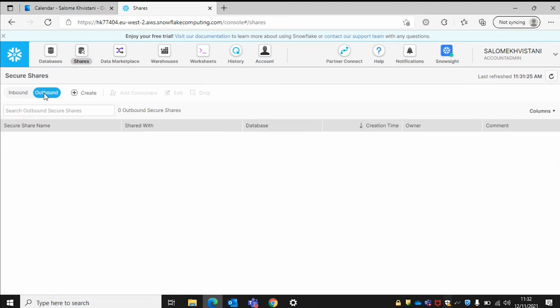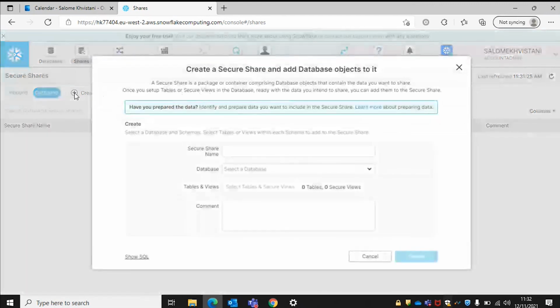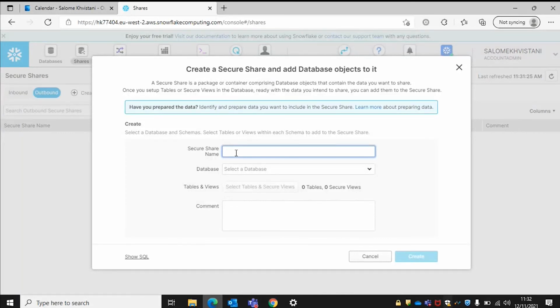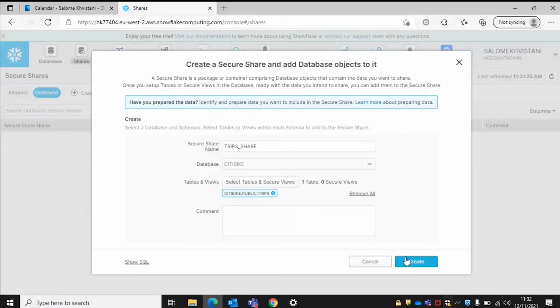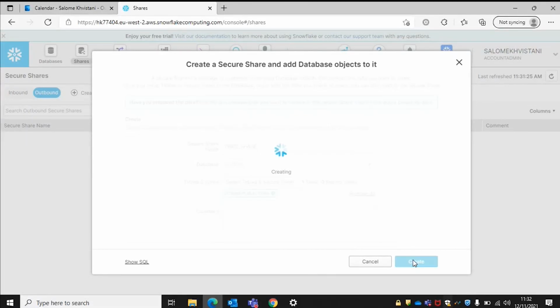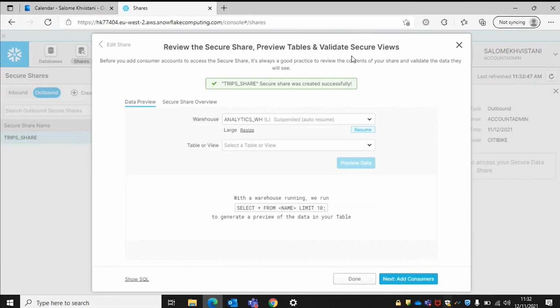This is when we go to the outbound. So for example, we go to the outbound, we create, and let's say we give it a name. We're going to call it trips share. So we are going to share our trips database. We are choosing the city bike because the trips table is located in the city bike database, and we are doing city bike database public, and we are choosing the trips, and we're going to press apply. And then we are going to press create, and we have created the share.